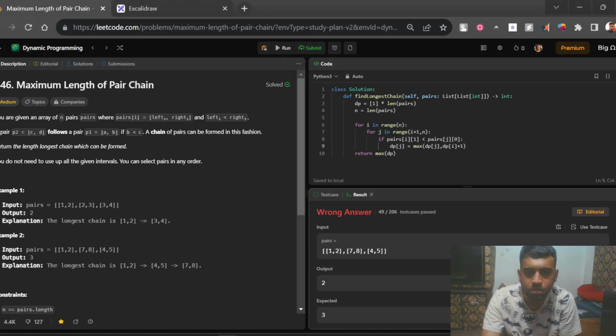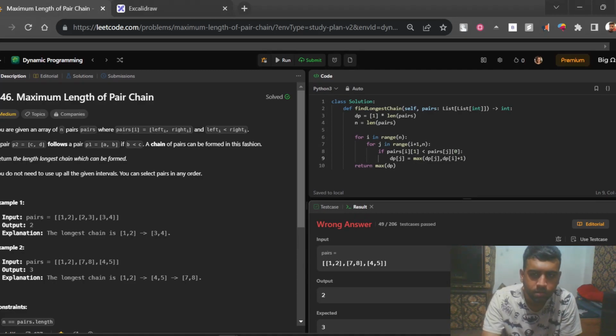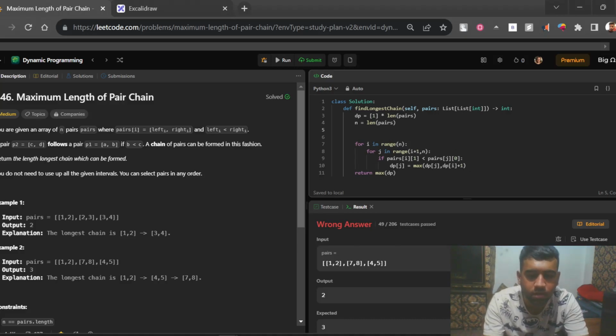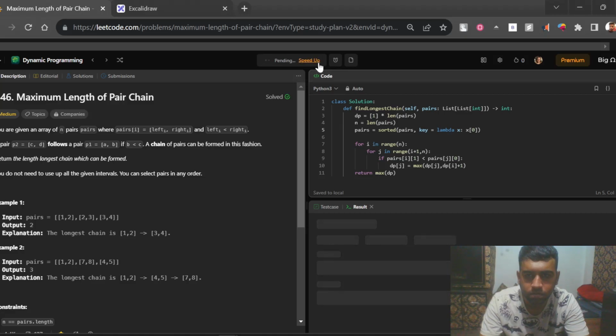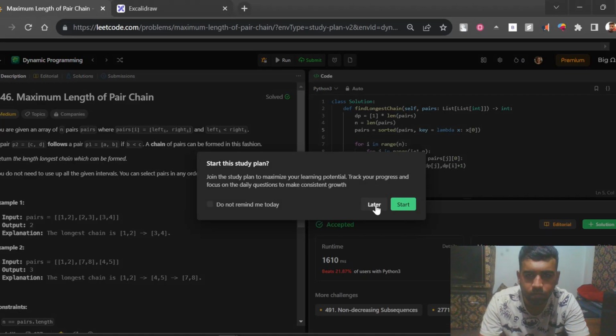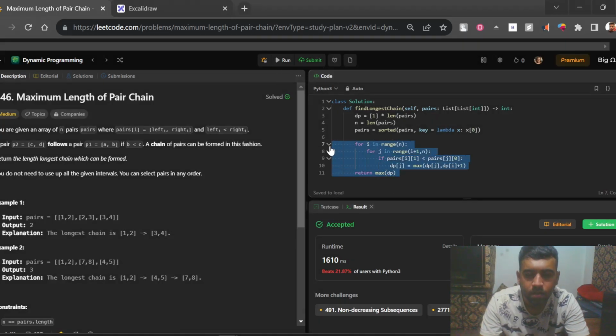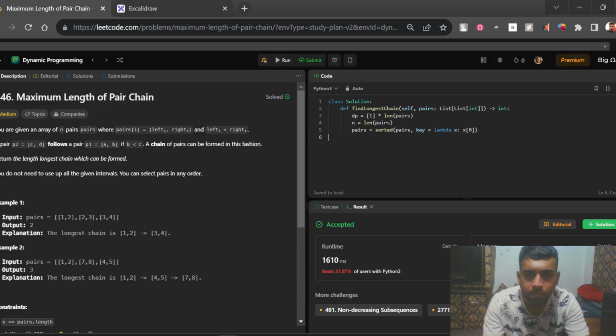Okay, so we have to sort as well. We have to sort, yeah. pairs equals sorted pairs, key equals lambda x, x[1]. Let's see now. Ah, it works now.